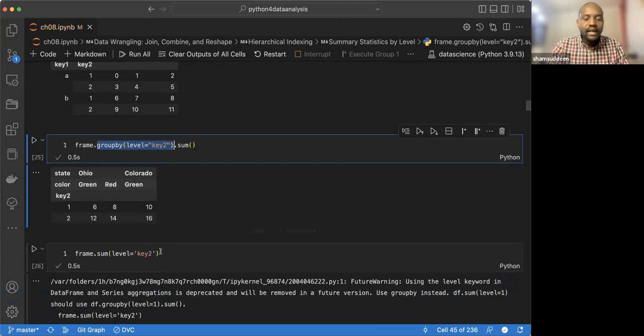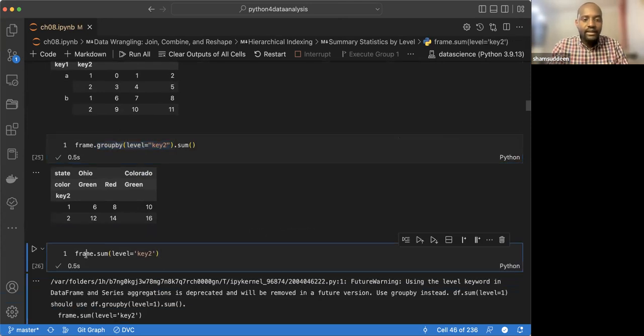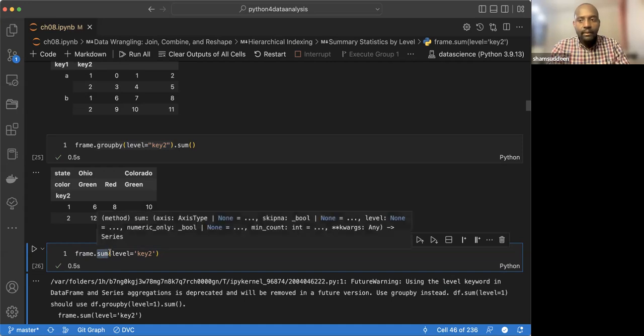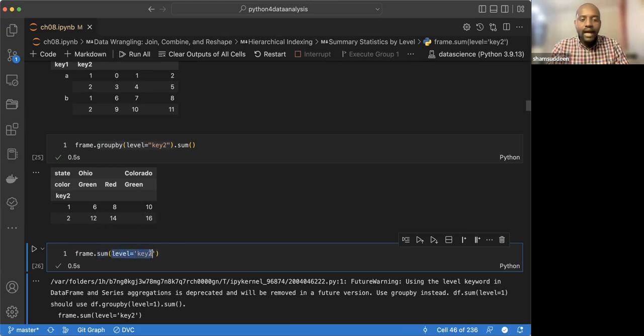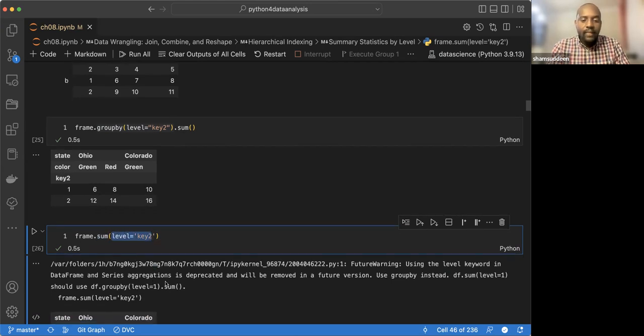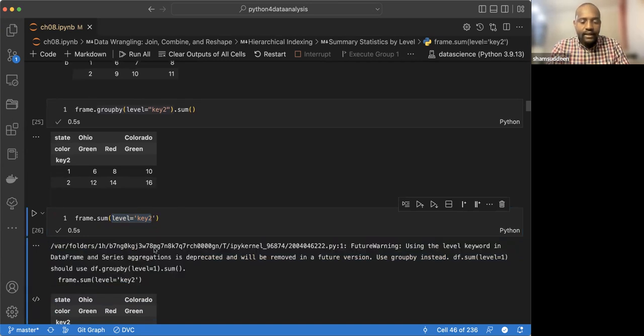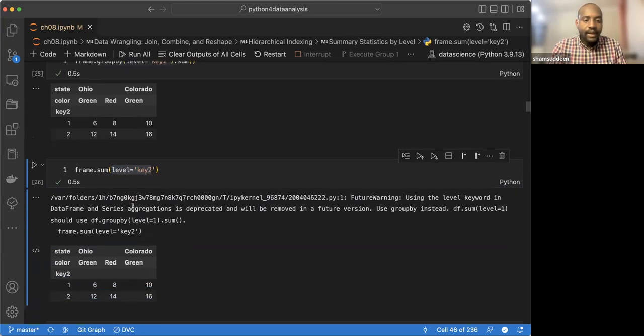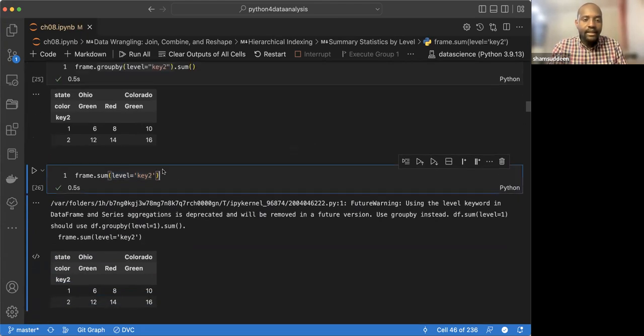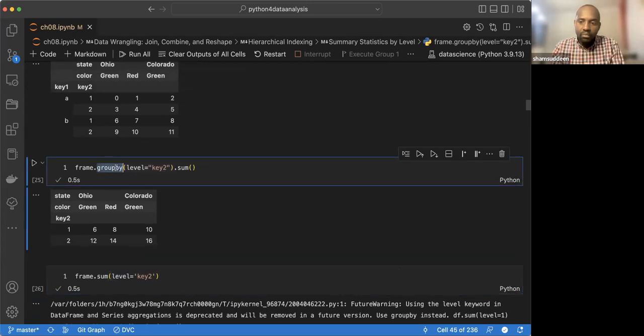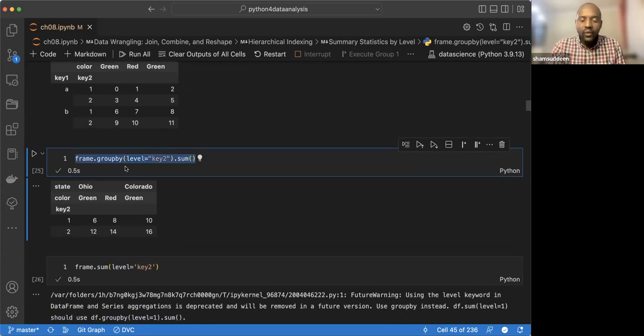But previously in pandas, you could just call the summary functions on the data frame and just provide the level. But now they have deprecated this function. I didn't know, just now I realized that they deprecated this function. It works the same thing, as we can see. But now I think this one is more intuitive. You need to group by, then you do the aggregation after, which is the way R does the same thing.